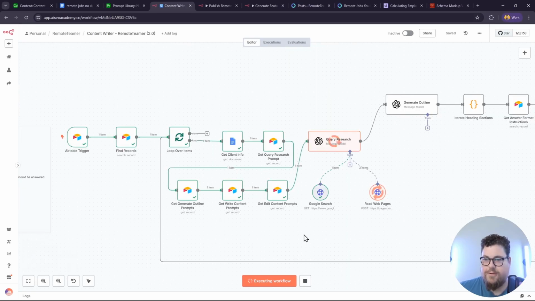While it's working, I'll explain what each step does. So first up, it triggers when the Airtable notices a status change, and then it finds any records that have a status set to production. Then it starts a loop. The loop allows me to create more than one article in one go. So I can put several records in here into production, and it'll just write all of them for me.